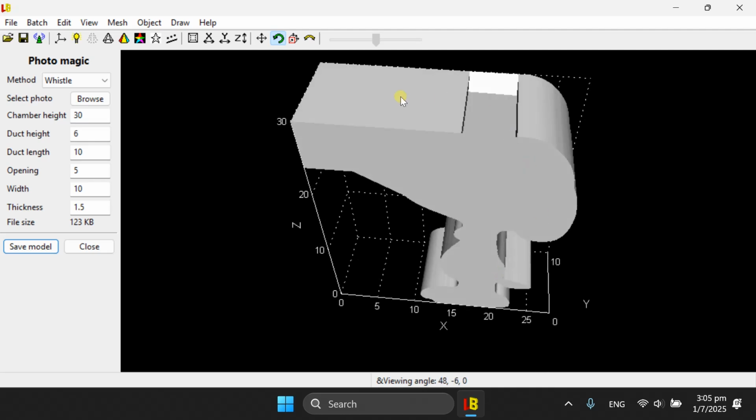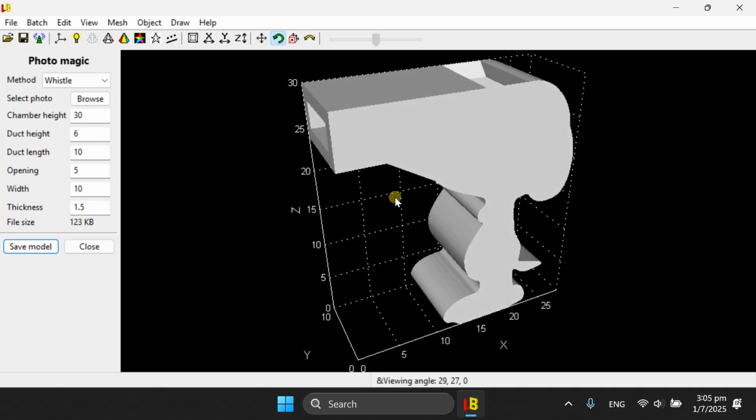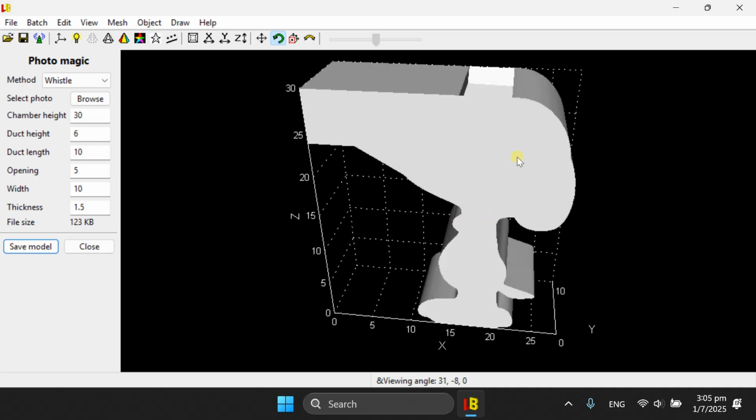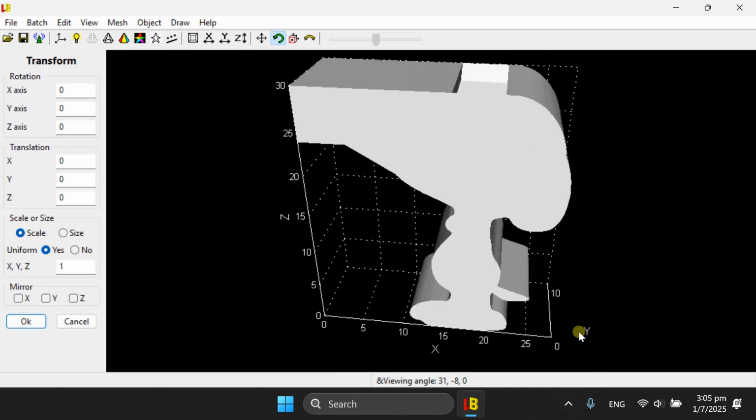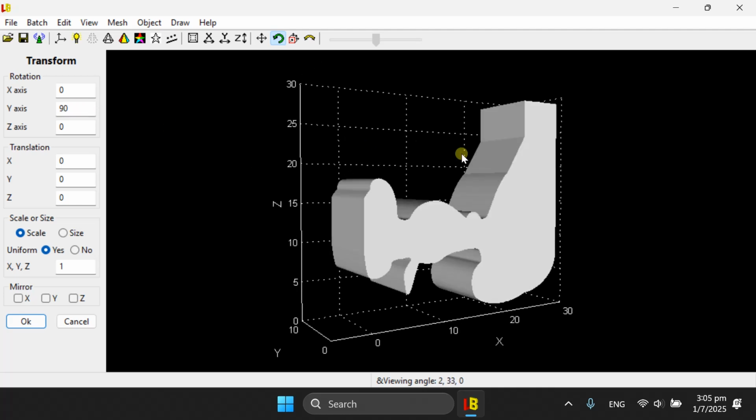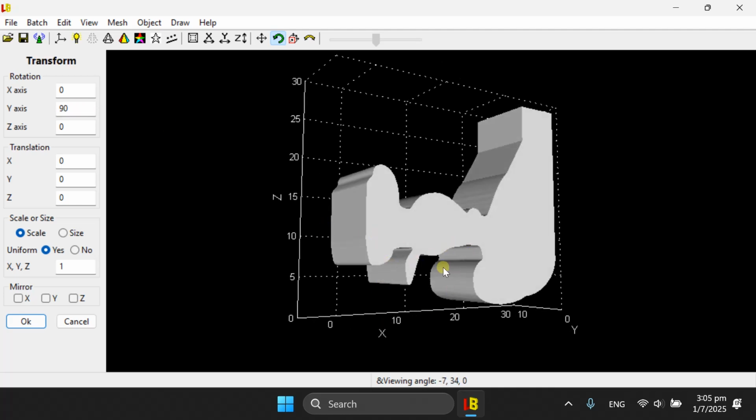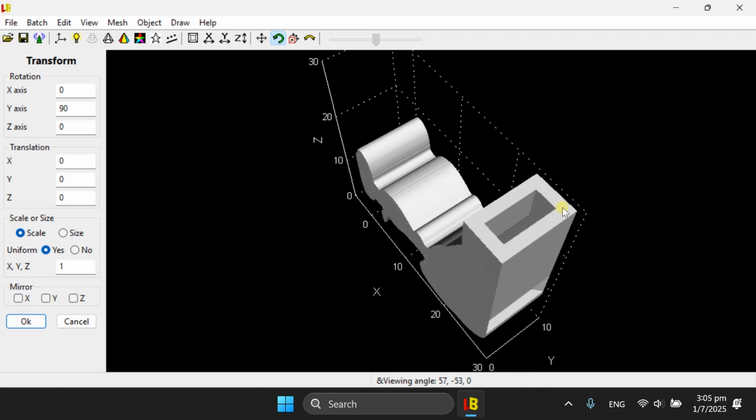As for how to print such a structure, I believe it has to be printed lying on bed, like this, edge lying on bed. You can use object transform, that is y-axis. Y-axis turn 90 degrees. Oh, sorry, this is translate. I need to rotate. Turn it to 90 degrees. Something like this. So the bottom part needs support, and this part doesn't need support.